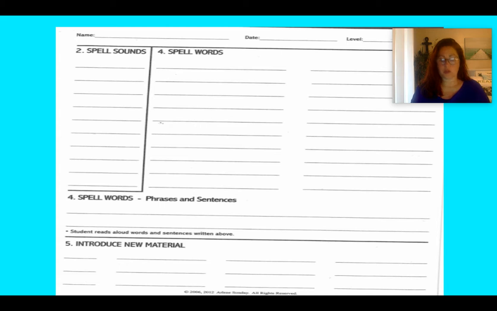So the student is going to repeat the sound after I say it, and then they're going to say it and write it at the same time. They'll repeat the sound, and then they'll repeat the sound and write it. They'll do that for all of the following sounds, and they would write those in this section right here.